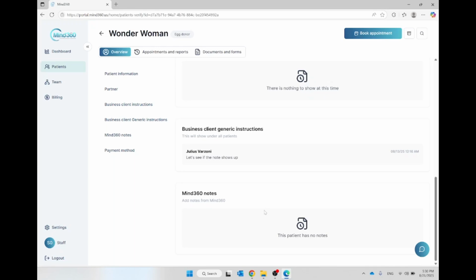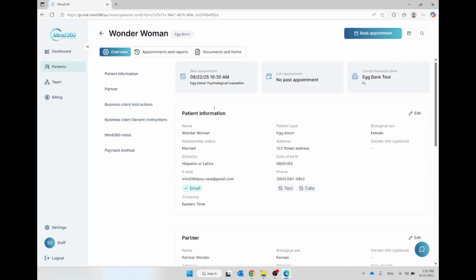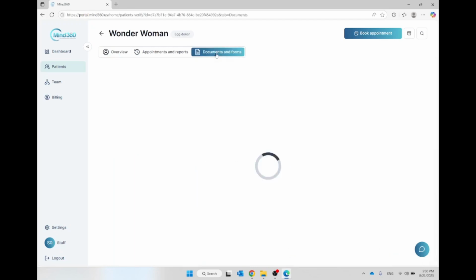Whatever the case may be, if that is not on your dashboard, is not automatic, then we're going to throw that in here. And when you are in that patient's profile, you can also see this. Okay. Now let's just jump here to the documents and forms.